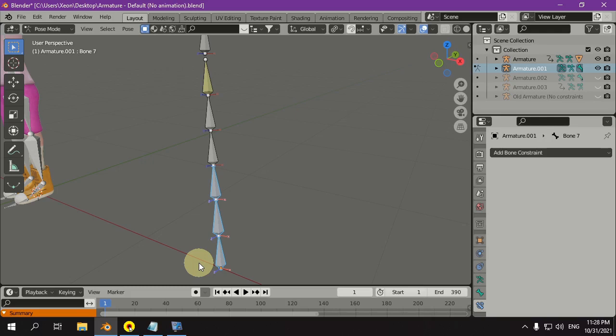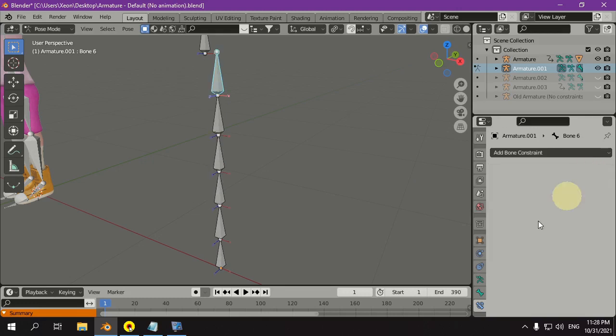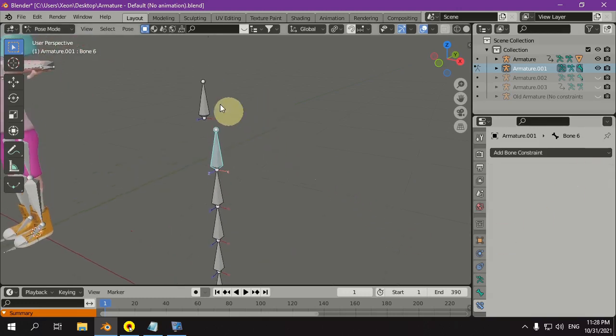It seems that we need to change our tail bone because we want to control a different whole chain or set of bones. So I'll delete the current inverse kinematics system and create a new one for the new chain of bones. I'll just put this back in its position by pressing Alt-G to clear its location.